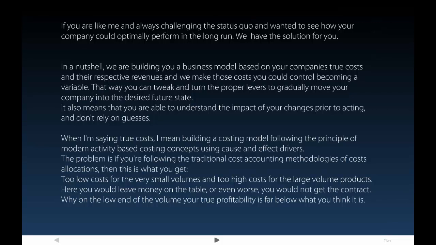The problem is, if you are following the traditional cost accounting methodologies of cost allocation, then this is what you get. Too low cost for the very small volumes and too high cost for the very large volume products. Here you would leave money on the table, or even worse, you wouldn't get the contract. While on the low end of the volume your true profitability is far below what you think it is. So both states are very bad, and we can help you here to get the right picture.